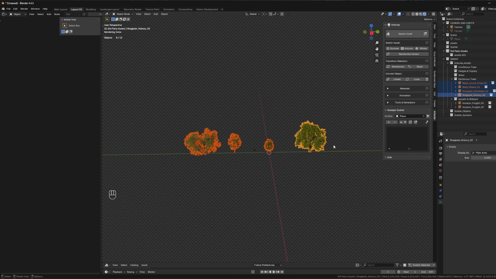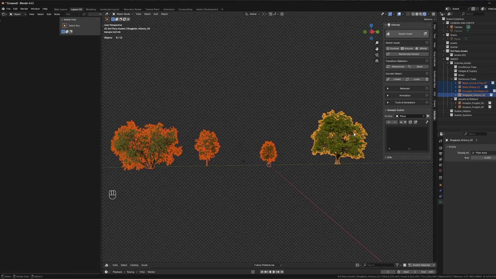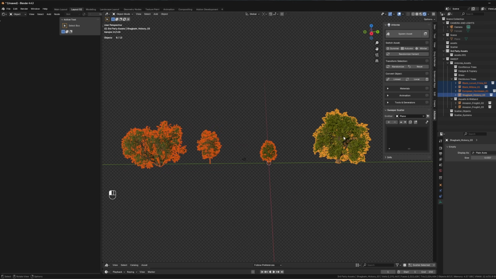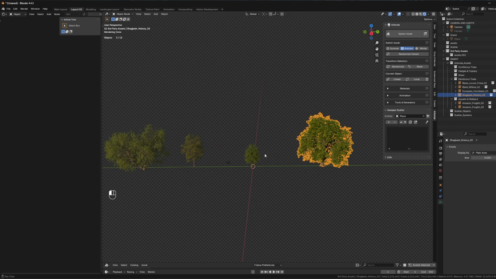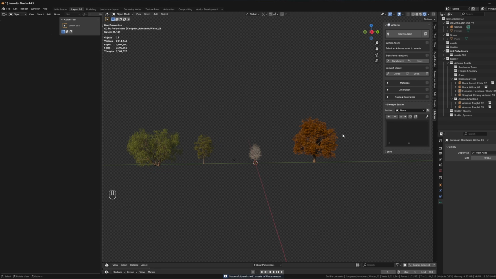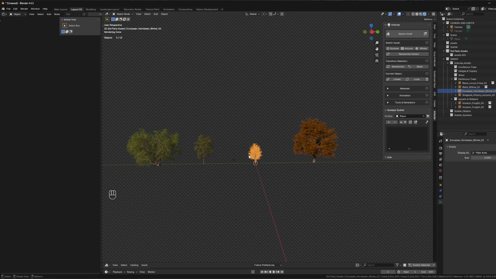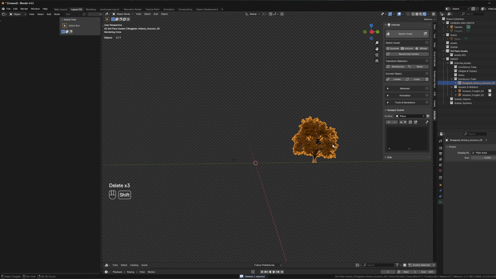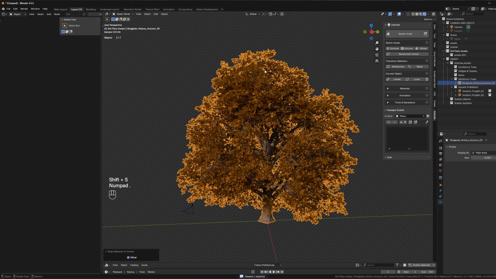But this is super helpful for converting entire scenes to different seasons. Or you can just test out different seasons as well. So you can try out an autumn version, maybe switch to winter on one, take off the snow, and so on. So super helpful. I use that a lot. And let's bring this back over to the center.